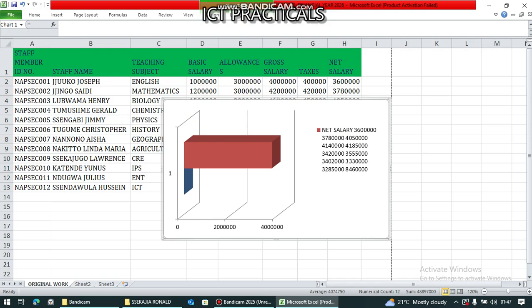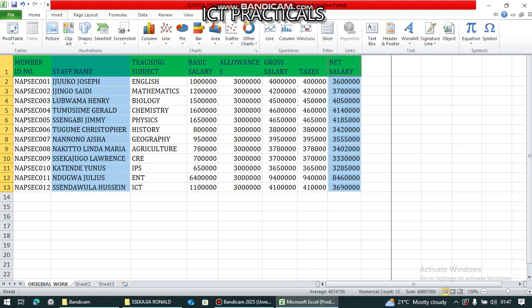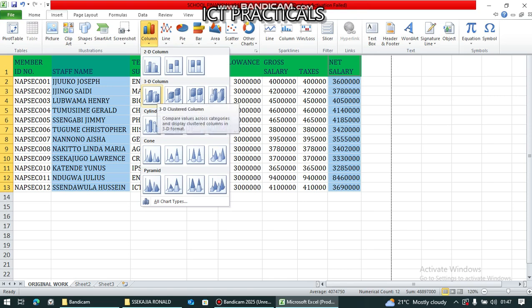If it doesn't come out, you go back and check the steps that you used during the highlighting. So you highlight again, you release the left button, then you press the Ctrl key, you go where you see the word net salary, you highlight it also, then you release the buttons, then you go back to Insert. Let's choose column chart.